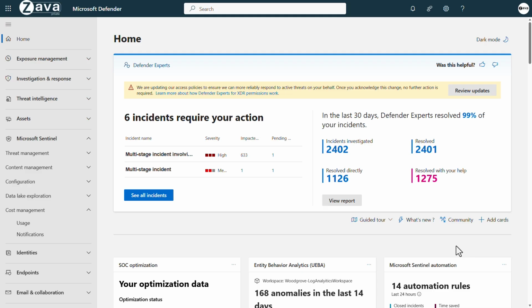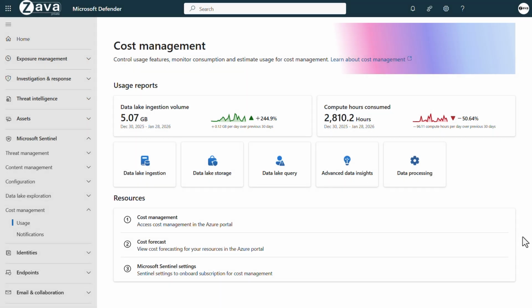In this video, we'll go over the cost management experience in the Defender portal that helps you manage and monitor your costs associated with the use of Sentinel Data Lake. Let's review the usage report.